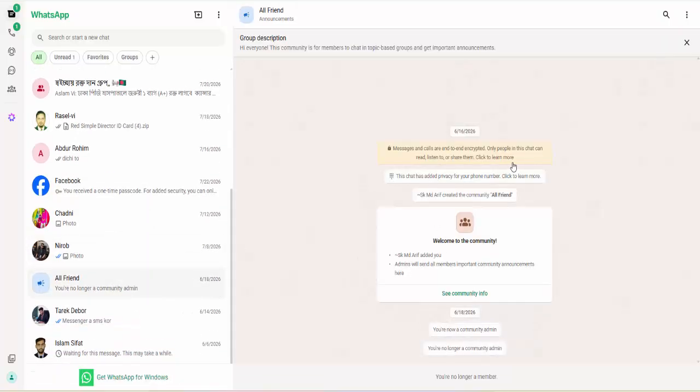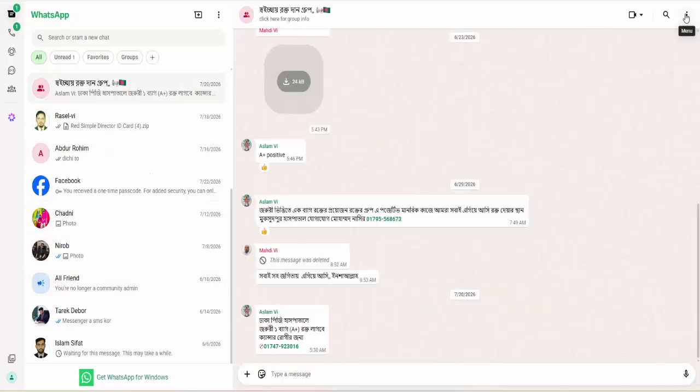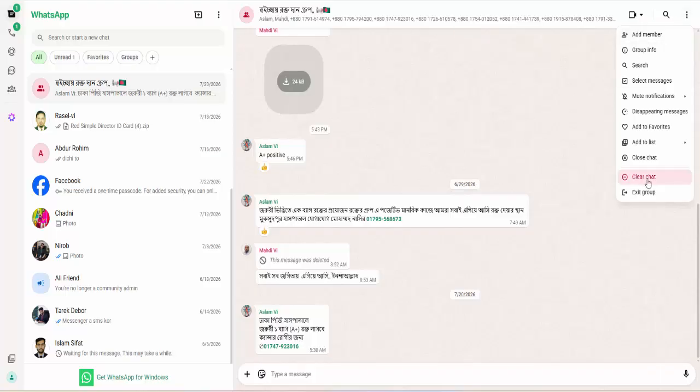This group you want to leave. Now select the menu option. Now click the three dots in the menu, and select the group option, then select the menu option and leave the group, and click exit group.